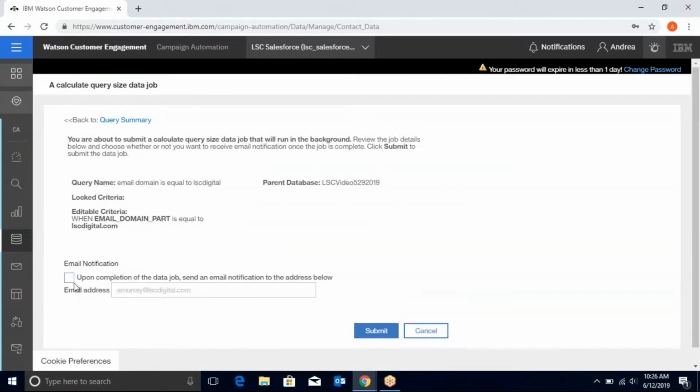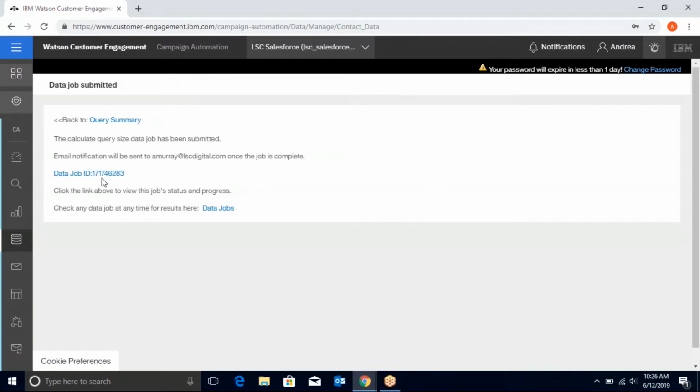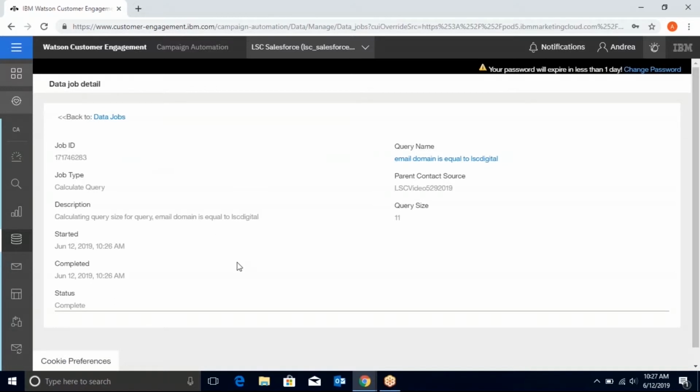Here, you can choose to have an email notification sent to you. Now, this is good when you have multiple data jobs running or you know it's going to be a long query to calculate. So by choosing this, you'll get a notification. It's optional, but it's really good when you have multiple queries running. You click submit. Now here, you can click the data job ID so that you can see your data job in progress. Now, this was a small query, so you see here, it's already completed. However, if this was a longer query, you'll have an option to refresh to see your status.